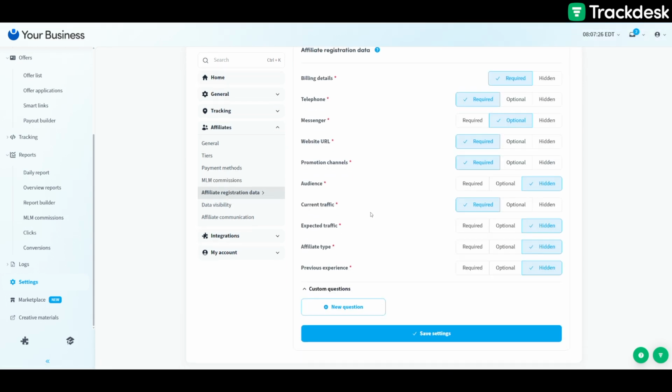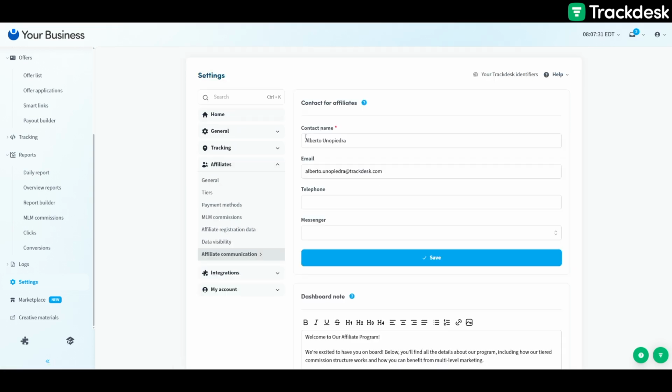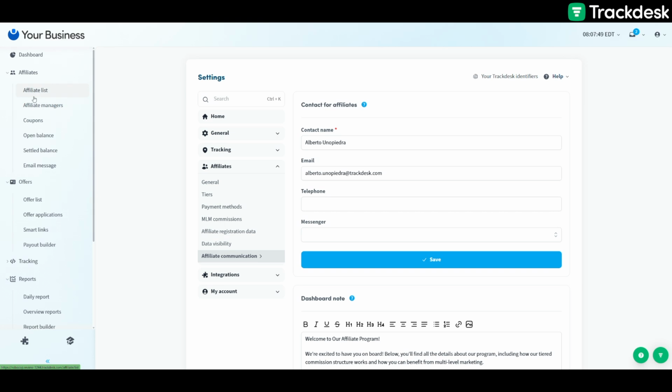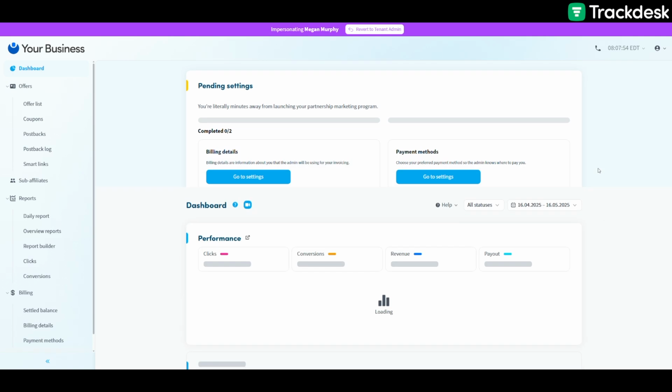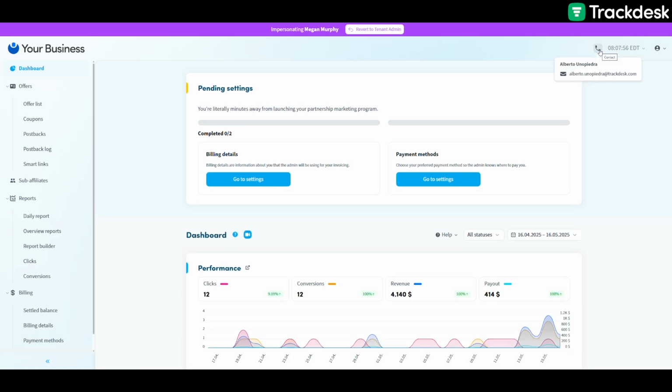Affiliate registration data. I was already showing you this part, and now let's check affiliate communication. This is a very, very important part because here you can put information about your affiliate program. You can put their contact for affiliates, so they will be able to see a little phone here in their dashboard. Let me show you how it looks. Let's go to the affiliate list, impersonate the user, and you will see it right here. So if they need to contact a person who is responsible for your affiliate program, they can see it right here.